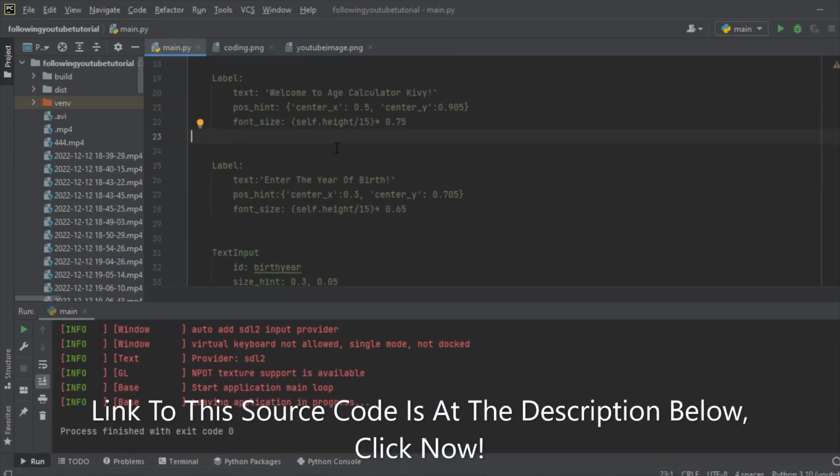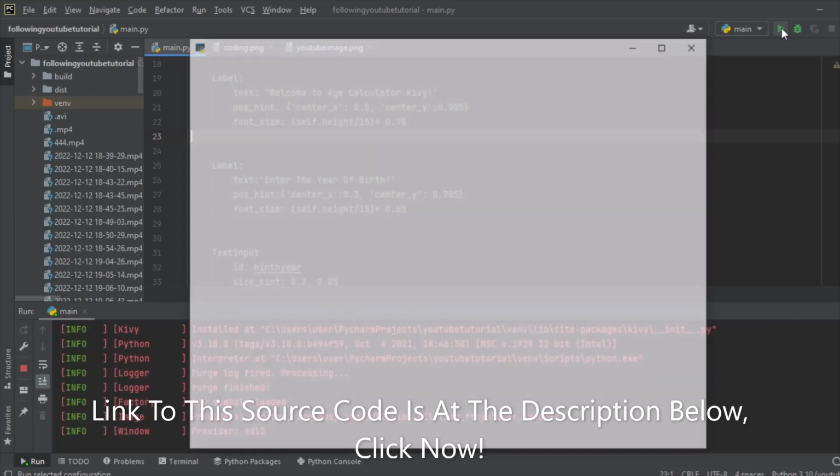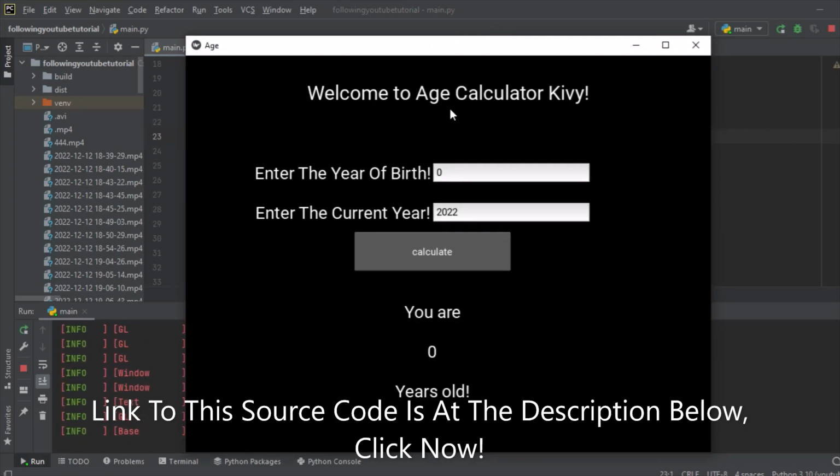Hi friends, in today's tutorial I'm going to be showing you how to make a simple age calculator using Python Kivy. For example, let me run this program now. It says welcome to age calculator Kivy. It says enter year of birth and enter the current year. I'm going to leave it as 2022.